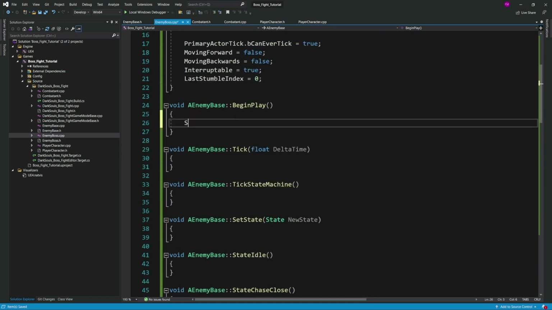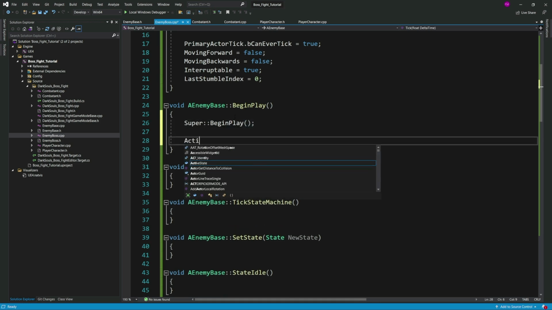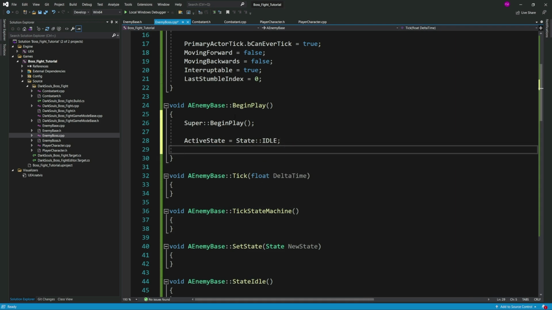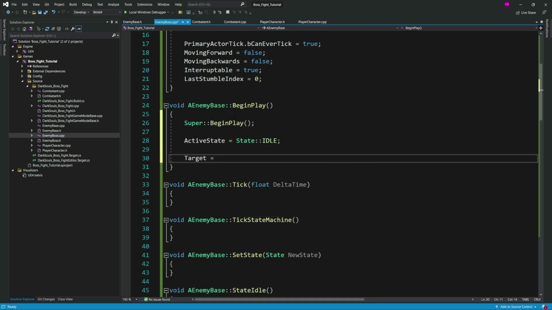Over here, inside of the begin play, I'm going to call the super begin play. And from here, active state, I'm going to set that to be equal to state idle. So that's going to be the current active state. Of course, we can set it to chase or whatever. For the moment, I'm going to set the target to be equal to UGameplayStatics, and that's going to be get player pawn. And from here, I'm going to set the get world and 0. And this is going to get me the current player pawn that is in the world.